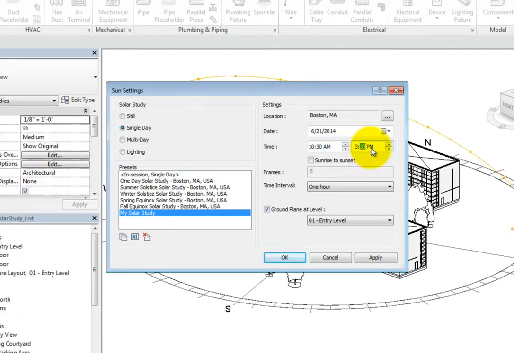I'll select sunrise to sunset. Then, in the time interval drop-down, I'll set a time interval of 15 minutes. This will yield an animation containing 61 frames. I'll leave the ground plane at level set to its current value and click OK to close the Sun Settings dialog.